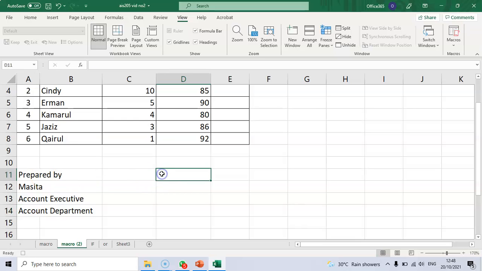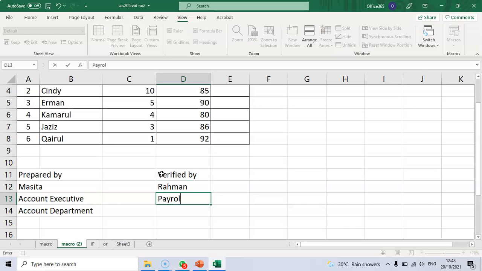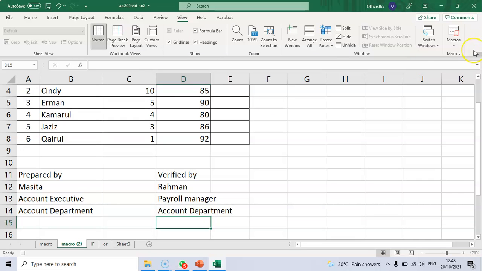Let's say now the verification is a different person. Okay, verified by. Let's say another supervisor. And this one is payroll manager. And it's still in the account department. Okay, voila. So now you stop the recording.